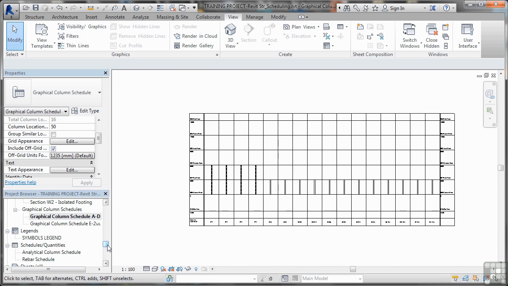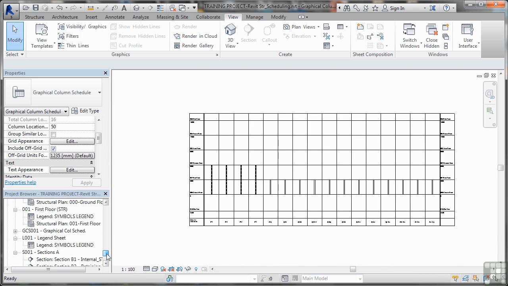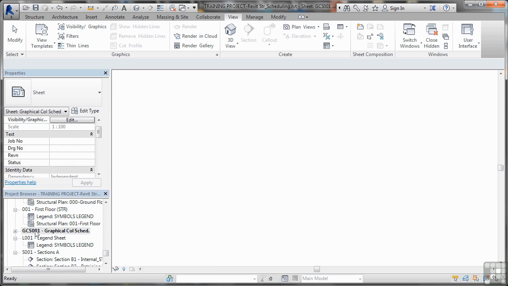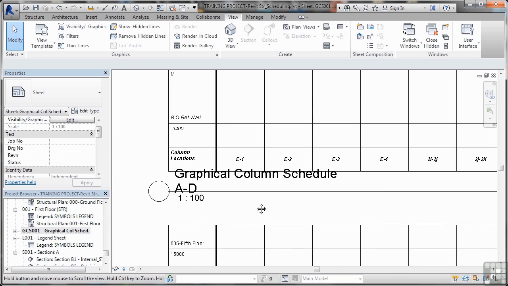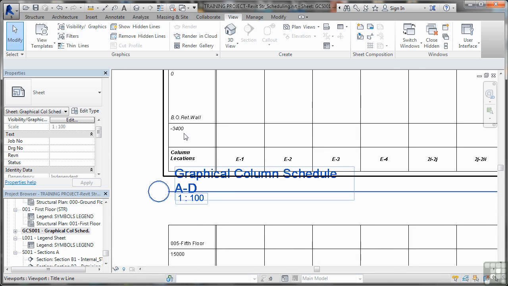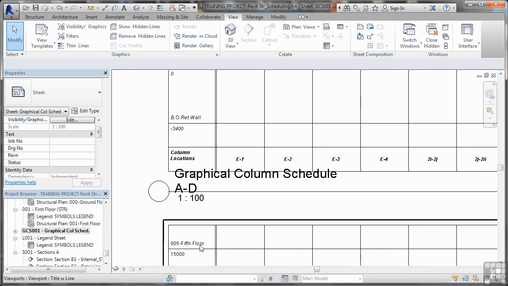So if I go back now to my sheet, GCS001 there, and double click on it, and zoom in on that top one, you can see that that's all updated. Column locations, you can see it's all in italics and things there. This one isn't updated yet.